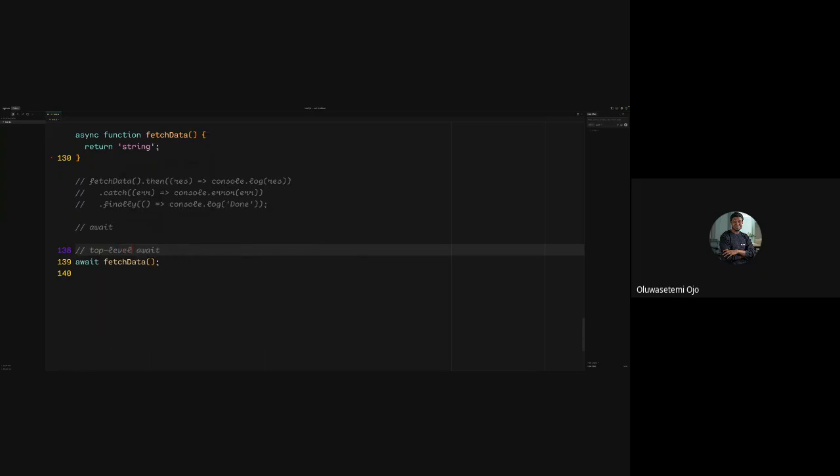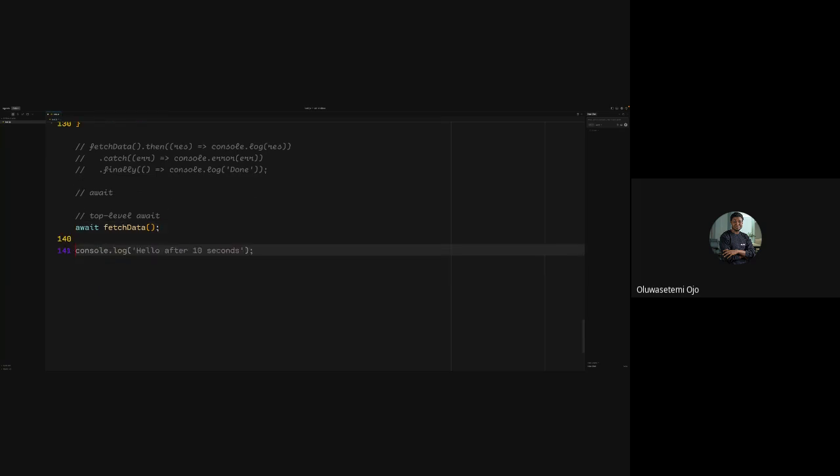If top level await is enabled in your compiler, you can go ahead and do this. But if it is not enabled, what you want to do is an immediately invoked function. How many of us have heard of that before? That is a function that instantly calls itself.